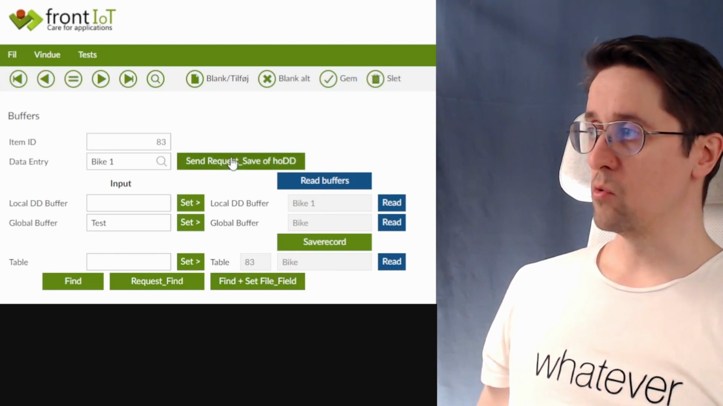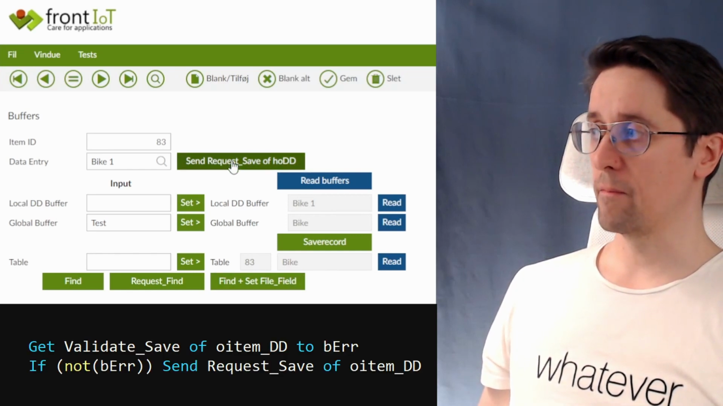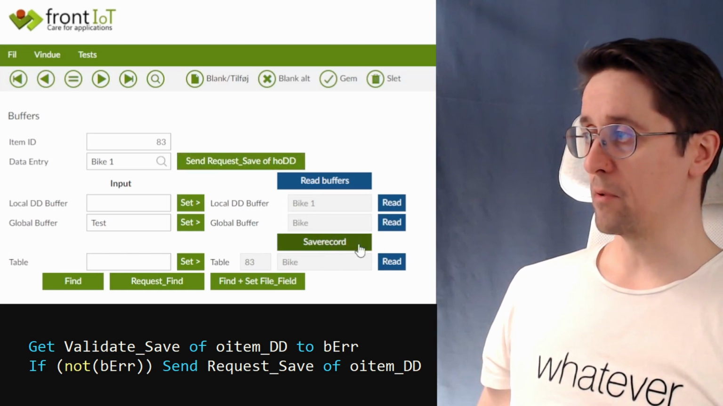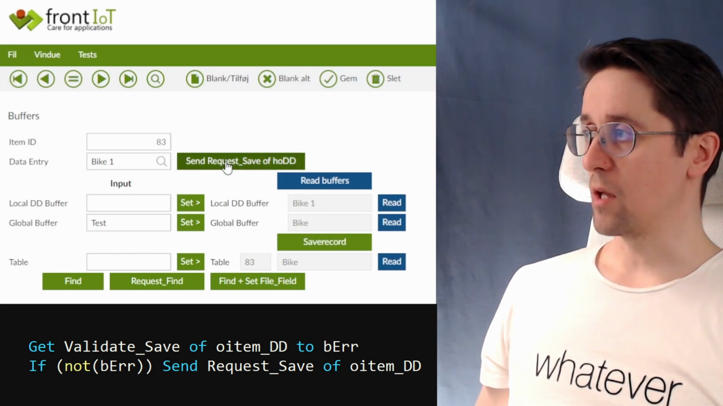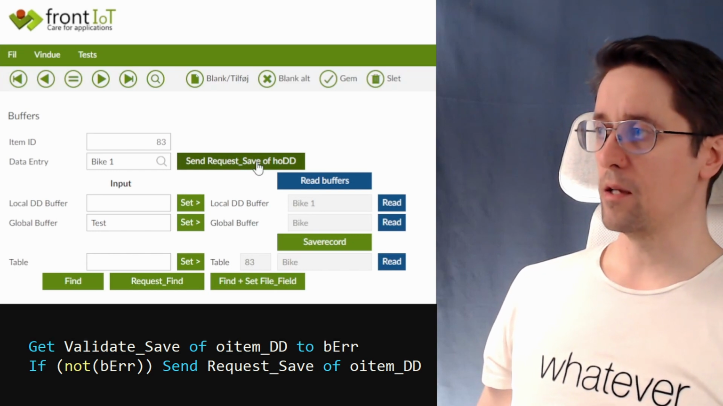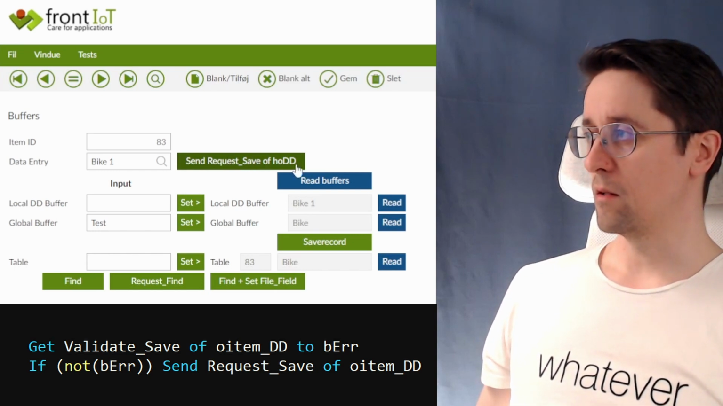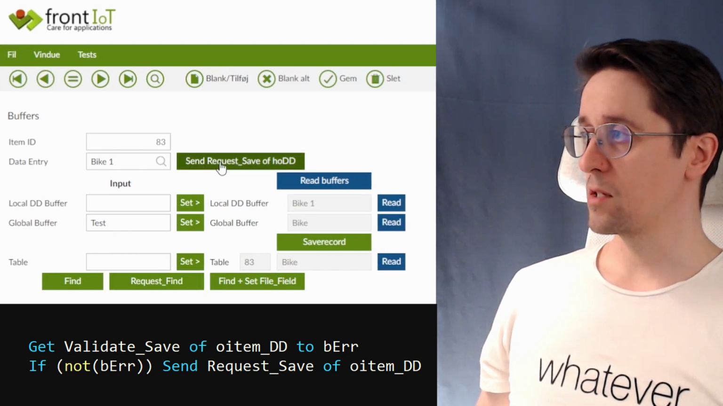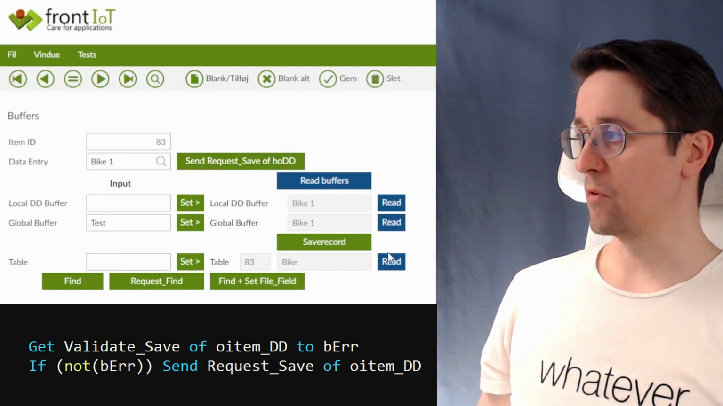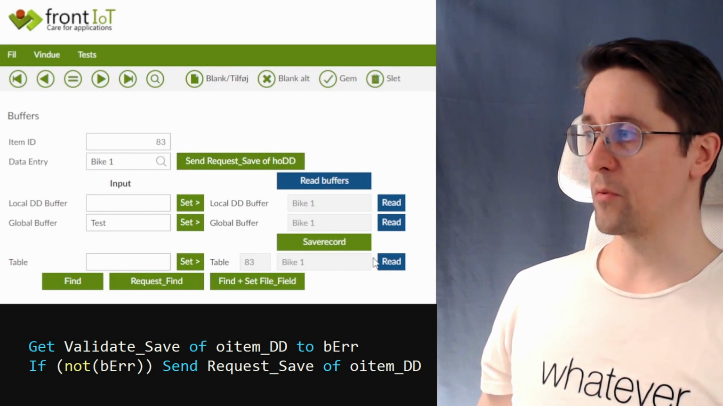Now we can do a send save record, because if we save record, nothing will happen. You see they're still the same. So I have to send request save of the item data dictionary actually. If I press send request save here and read the buffers, it has updated all the way through.